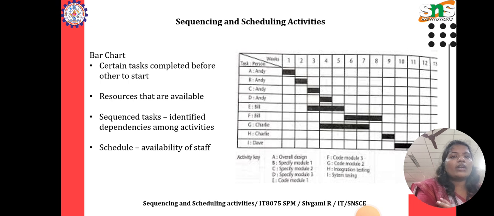Sequence the tasks, identify dependencies among the activities, and then schedule. The schedule depends on the availability of the staff.